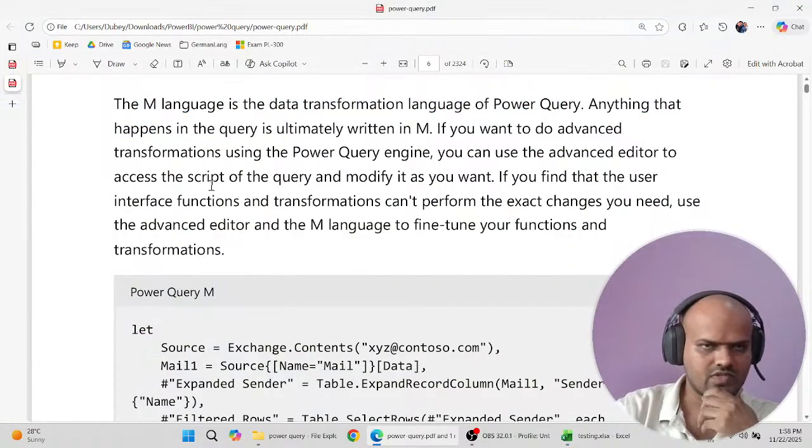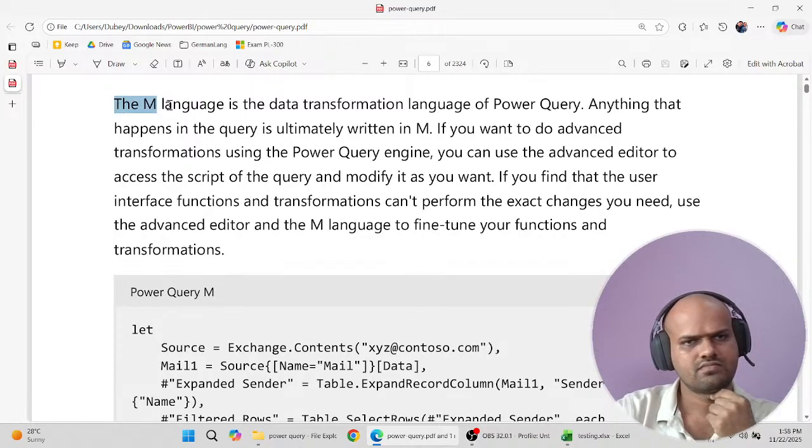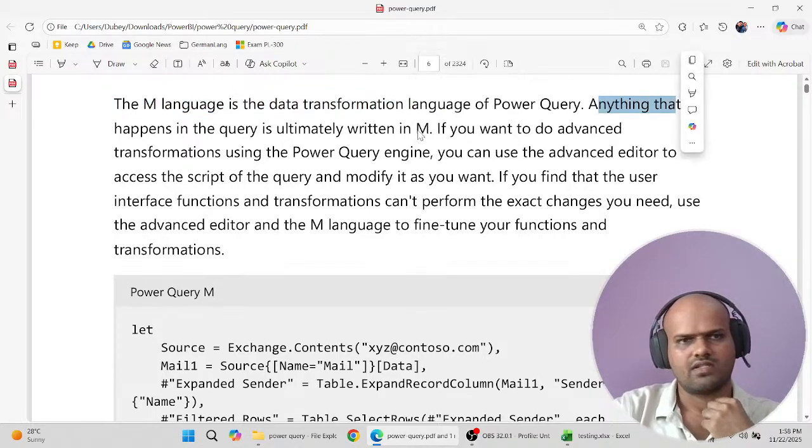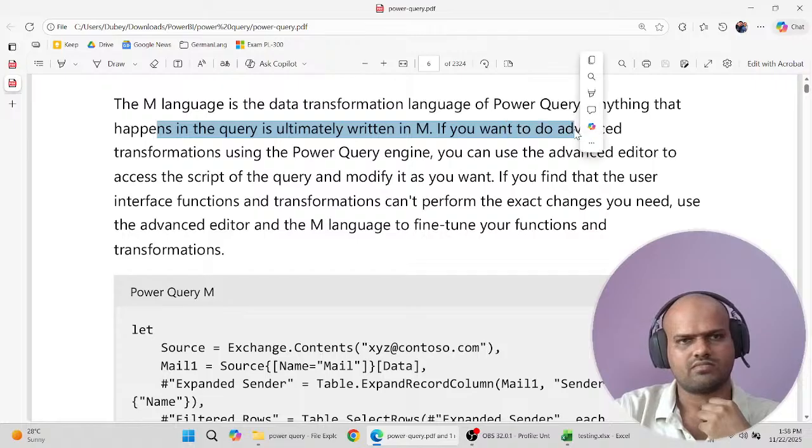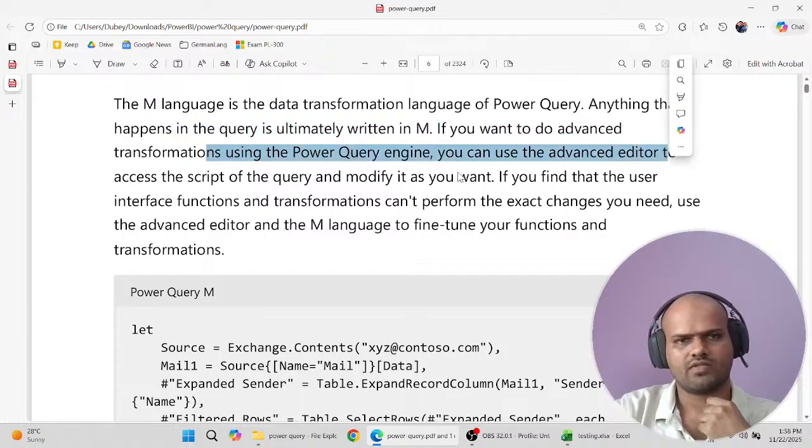Okay, now going further. So anything that happens in the Power Query and the advanced transformation using the Power Query.